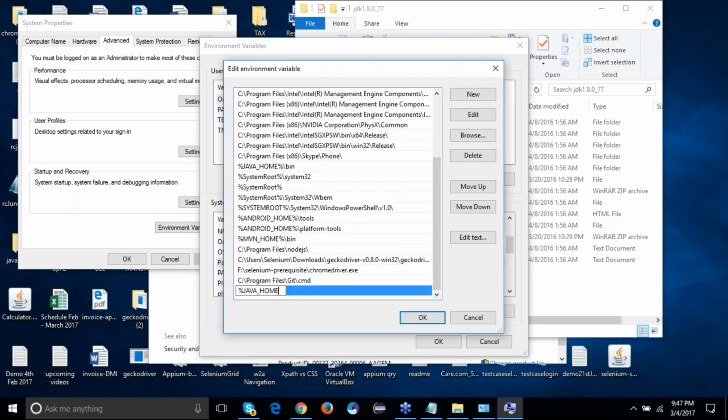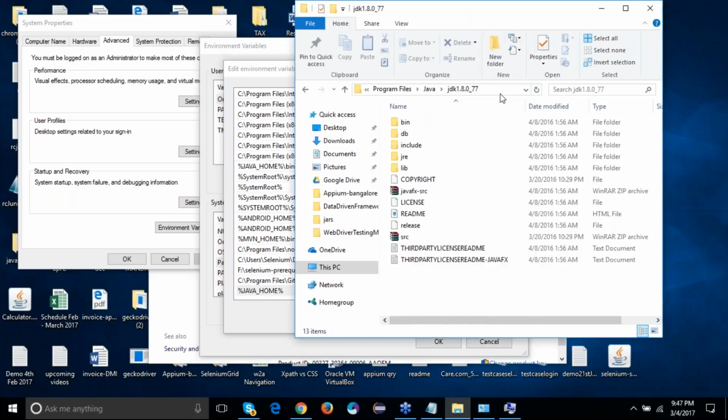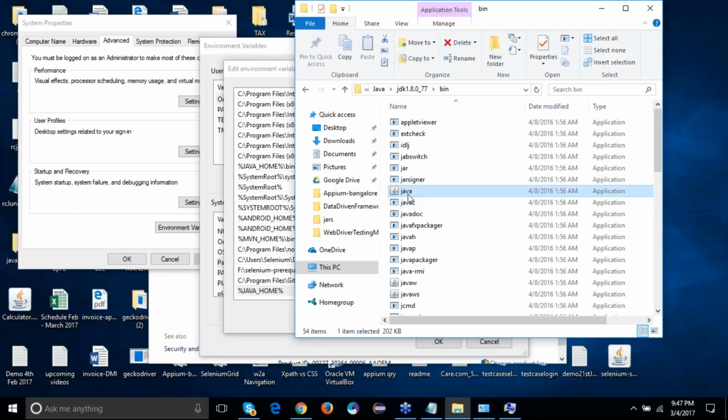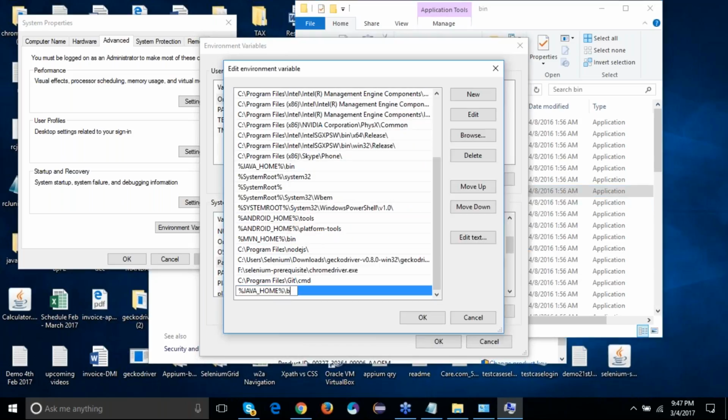%JAVA_HOME%. That's it. Once you are done with this, it will get the path of the JAVA_HOME variable that we have created, and that contains the location of your JDK folder. Your Java is inside the bin folder. If you go to the bin folder, you'll find Java over here. You actually need to give this path in your global variable. And this is the standard way you do it: %JAVA_HOME%\bin. So this will take you to the bin folder.